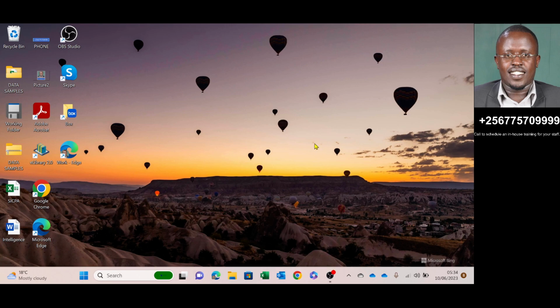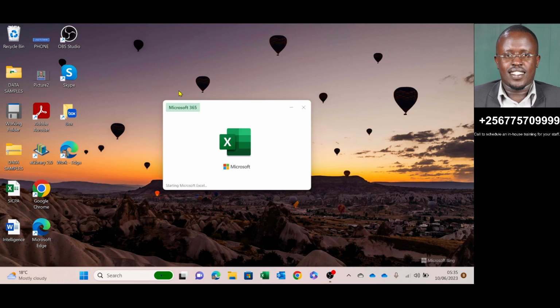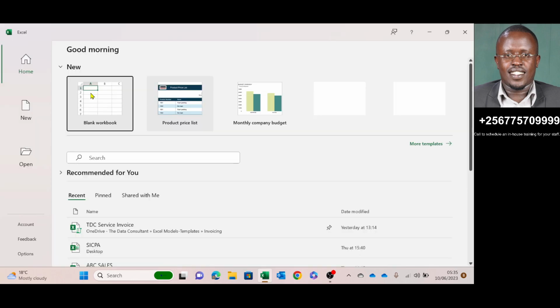Today we shall be talking about Microsoft Excel updates. We shall be talking about your Excel version so that we know in what environment we shall be learning together. So kindly open a blank Excel spreadsheet and let's get started.